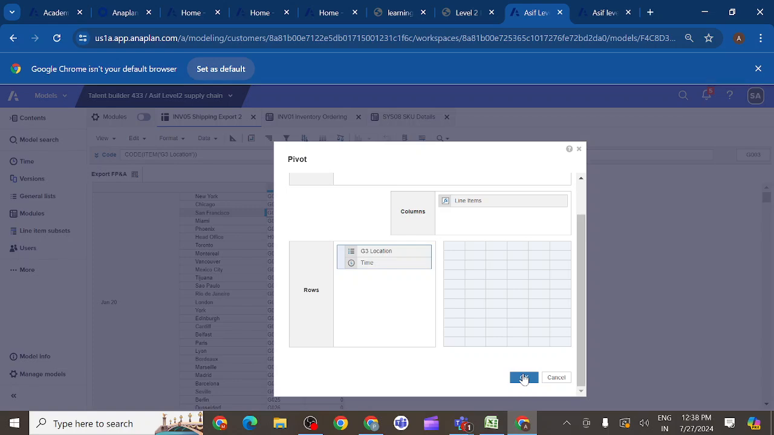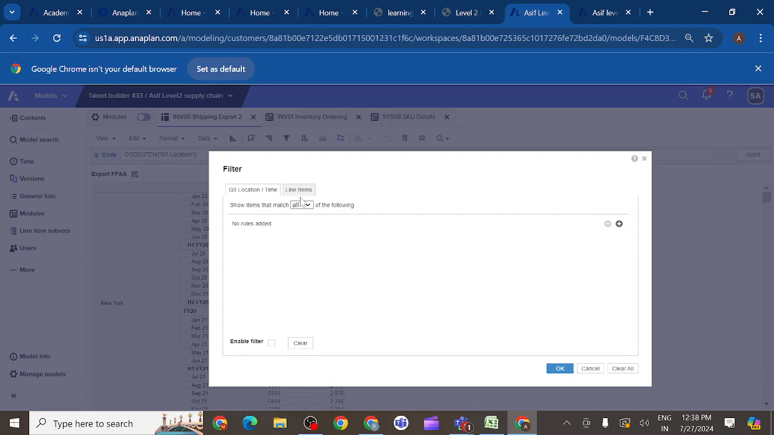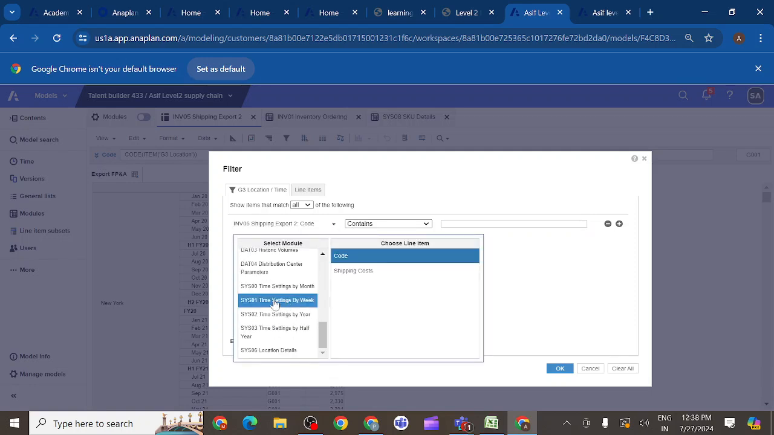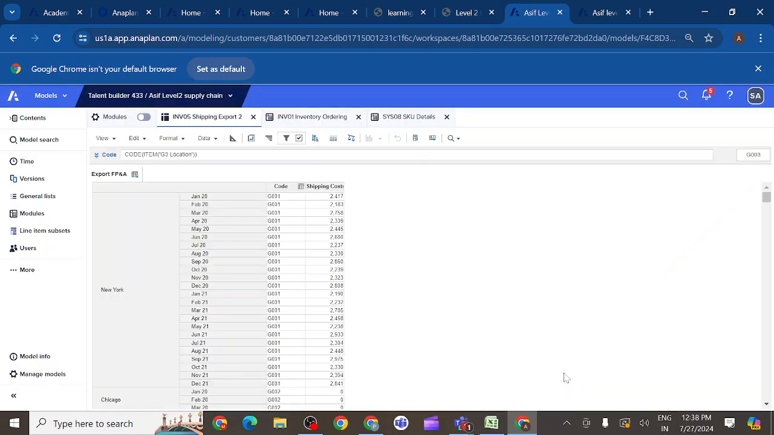So what is the filter we should apply here? Yes, Months only, System 00. We can simply apply months only here. Then what happens is it will show only the months details. So here we should take the System 00 month module, months only filter. If we select that, we can see only the months, that's it.